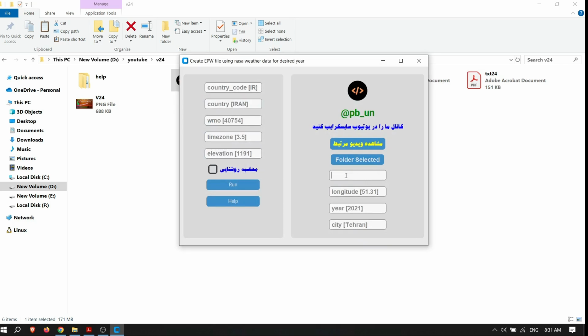Enter the latitude and longitude. Here, it suggests 2 digits, but you can enter 3 digits. 35.69. If it needs high accuracy, you need to enter it with more accuracy. Of course, a comparison of its data has shown that there is approximately a half a degree difference in the data on the NASA site. But if you want more accuracy, enter 3 digits. Longitude. This information is for Tehran.